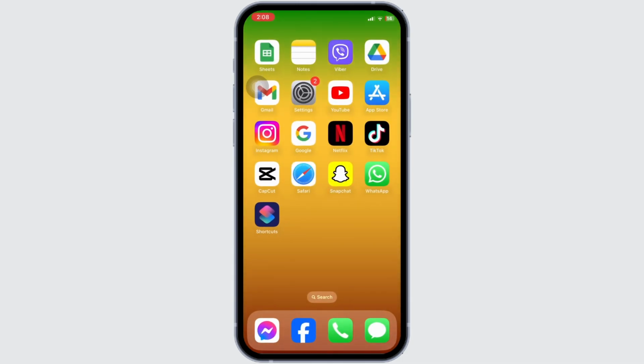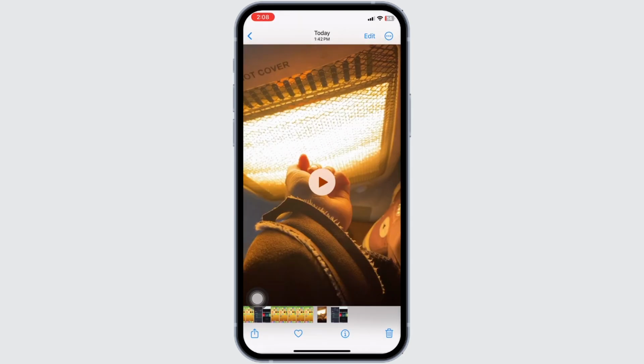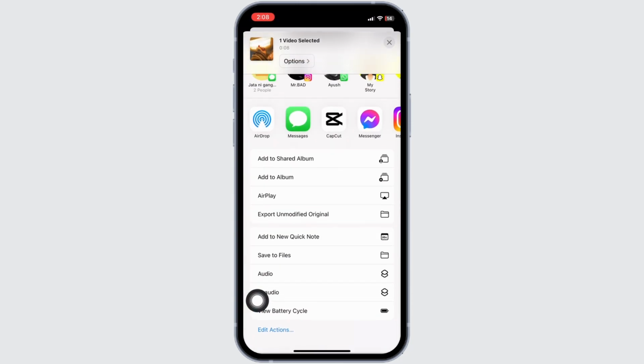Now you can close your Shortcuts app and open your Photos app. Now open the video that you want to convert to audio. After you open the video, click on the share icon given at the bottom left corner. Now scroll down. You will be able to find the shortcut that you have created. Now you have to click on it.